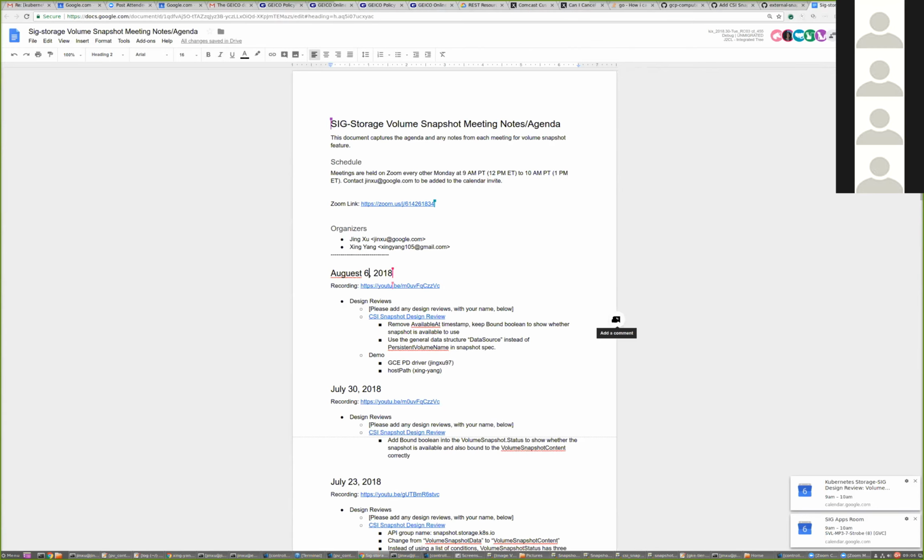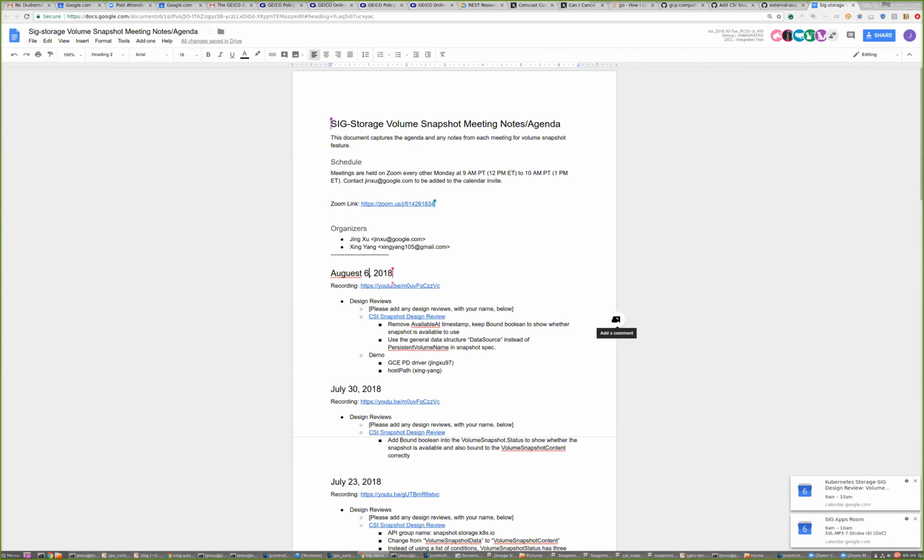Considering we can always add information into the API but we cannot remove it, and we want to start with the minimum set of structs, we suggest removing the available at timestamp.